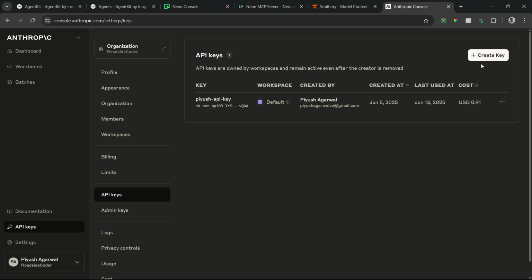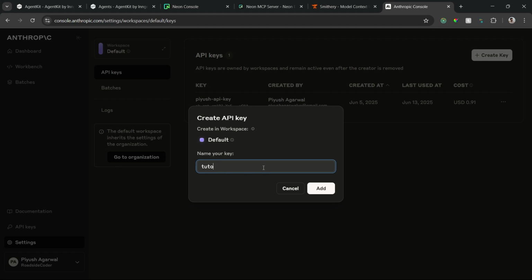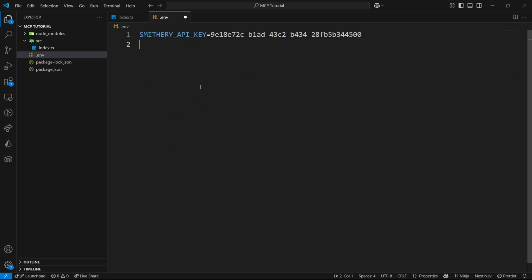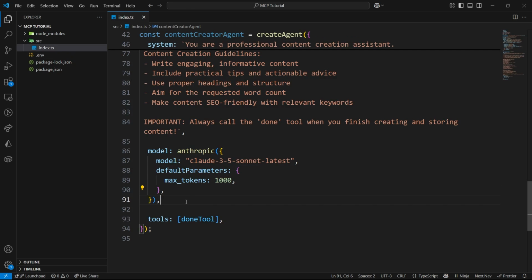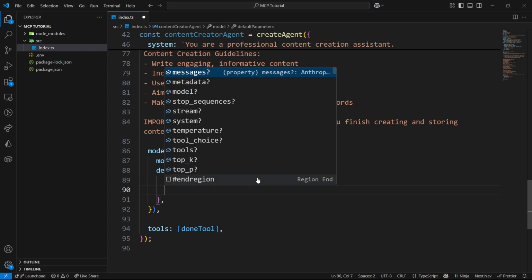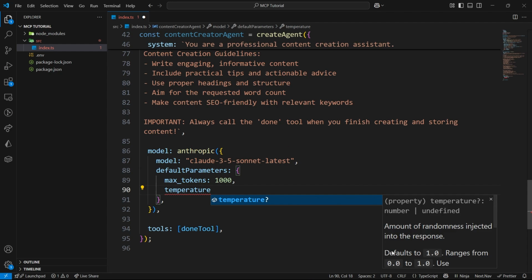Right, so I've generated my API key by clicking on create key, and you can name it and click on add. I'm going to say tutorial, click on add. And now I'm going to take it and I'll paste it right here. Just like this, I'm going to say Anthropic API key, and I've pasted my whole API key over here. All right, now it should be ready to work. By the way, these default parameters have more options over here, for example temperature, that means how creative you want the model to be. It's 1.0 by default. It can be from 0 to 1.